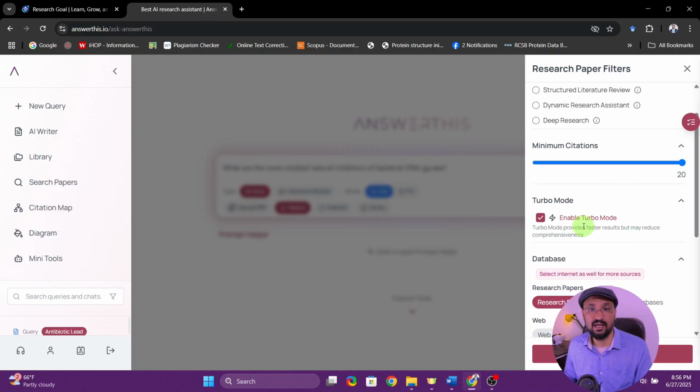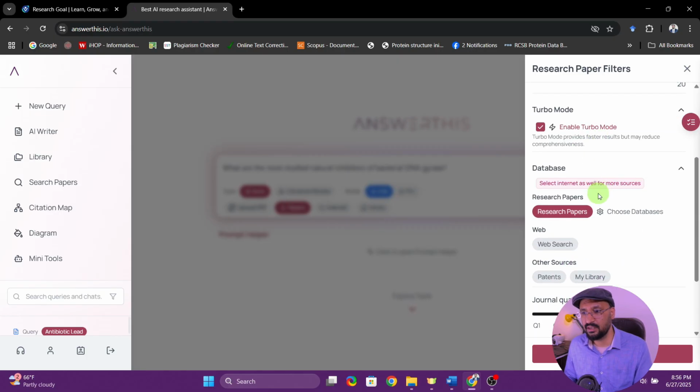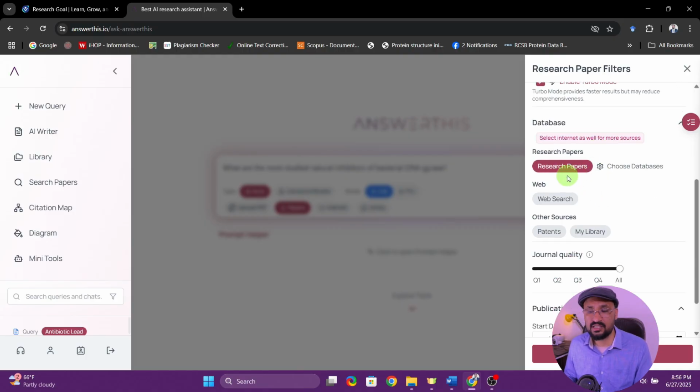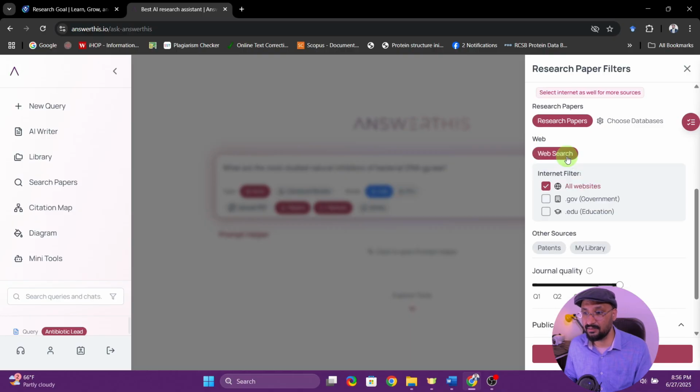Turbo mode, you can click on the turbo mode. It will increase the time for getting the result out, but it will be more comprehensive. Next, you can select research papers. You can also select web search, which I'm not selecting, but you can basically select, and then you have various other options that are available.